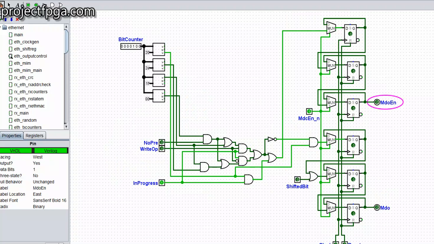In a situation whereby no control data is being transmitted, this MDOEN here is 0. That is, the output here is 0, and at that point the MDO is continuously outputting 1. And when will it output 1? That is when this signal is 1. It neglects anything here. This shifted bit is the control data that is being sent out. We'll still talk about how it's being generated in the other module.